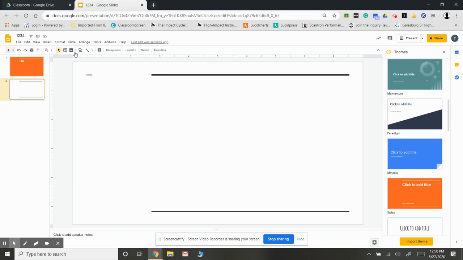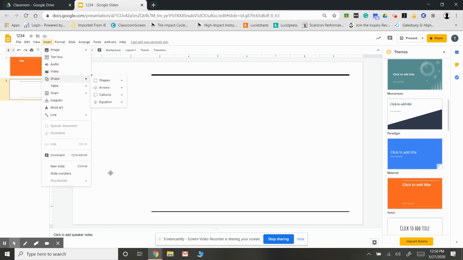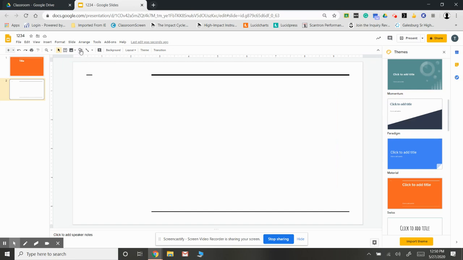You can also put in shapes here. So you can either go Insert, Shape, or you could just click the little shape button right here, and it gives you all kinds of shapes you can make, little arrows, all kinds of stuff that you can do in here to make different things.